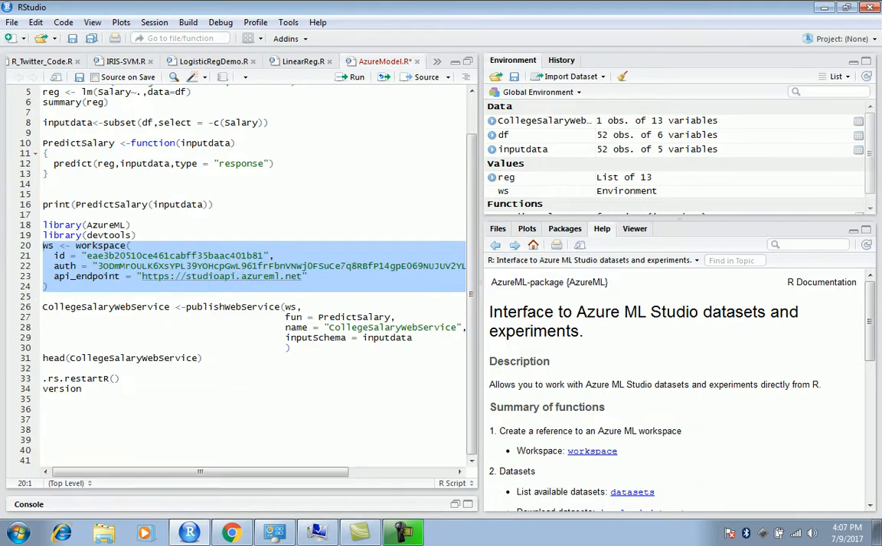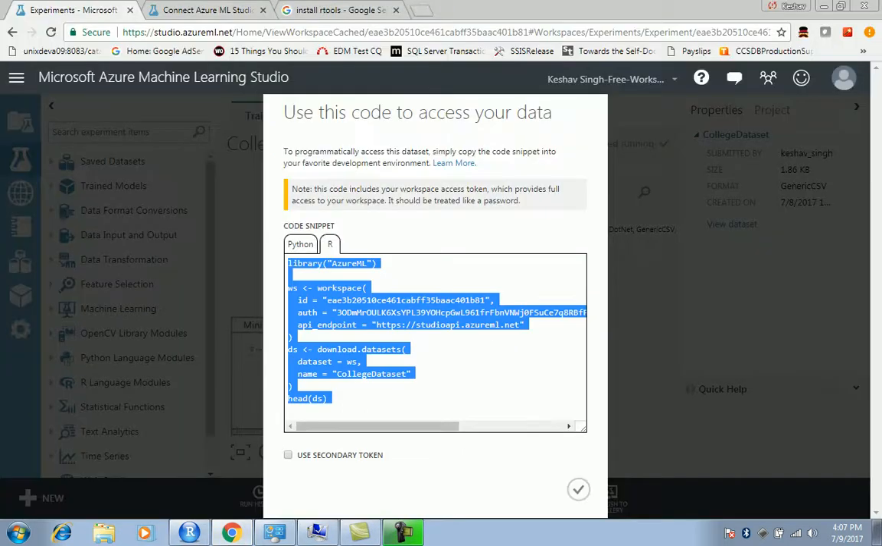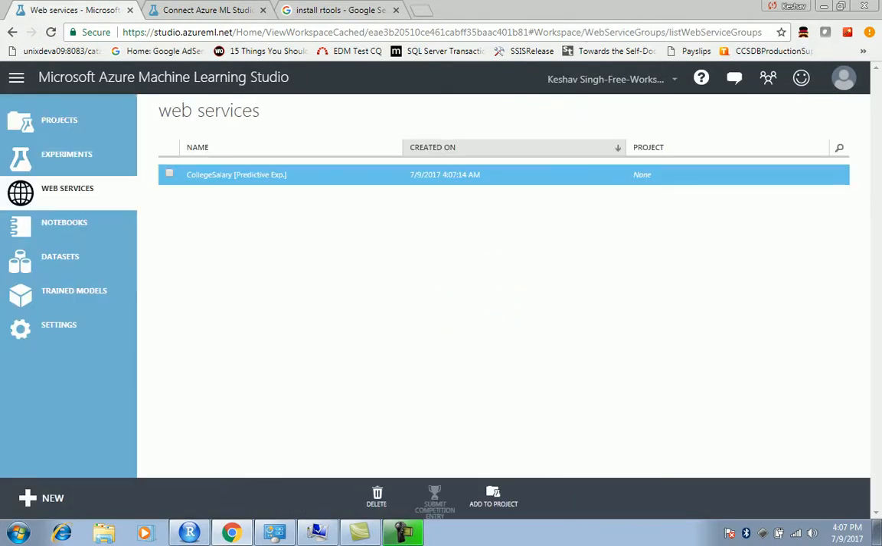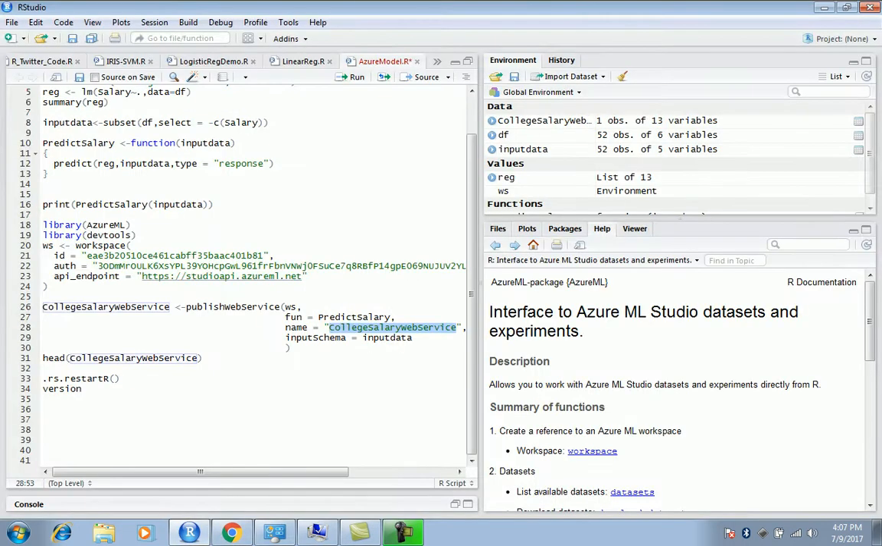All good. Next is the publish statement. This is the actual part where we are publishing a web service, and we are calling this based on the function. This function has the model, and we're calling this web service the college salary web service. As soon as we deploy that, we should see it in our web services here. The schema is the input schema, wherein this web service is going to take the input and spit out the salary for us. So let's publish it.